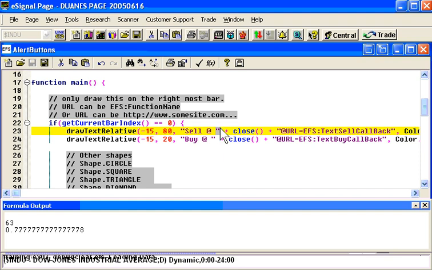The next pattern we talked about was color coding. Color coding is a feature that the EFS text editor provides to you to help you with your code. The EFS text editor will color code in a light blue any function that it recognizes, for example, getCurrentBarIndex. This will tell you that you spelled it correctly.